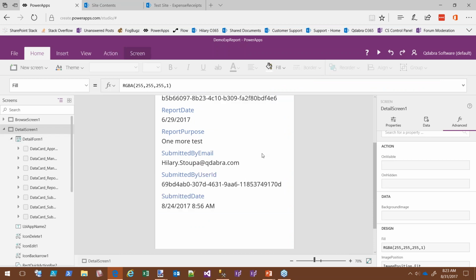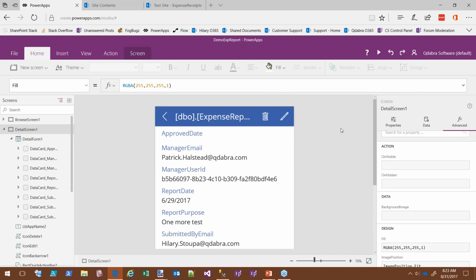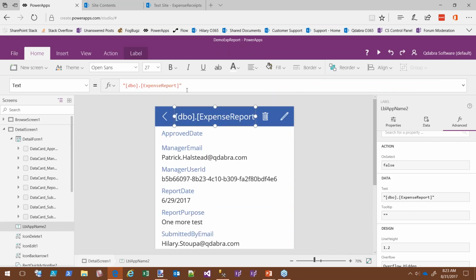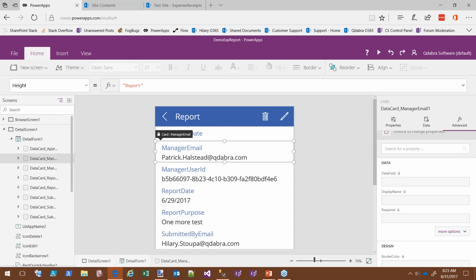Now we're going to add our children, and first we're going to clean this up because this is a nightmare. So we're going to change the title, and we're just going to call it report. Okay, good enough. I hope you guys noticed over in the browse screen that things were changing as we were changing things. This is something that I really value with PowerApps, that I don't have to preview it to see things happen.